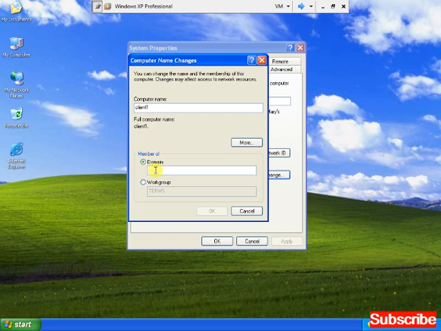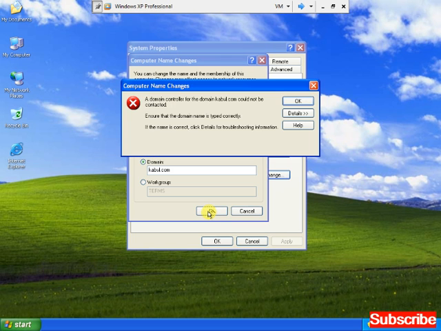Select Domain. And what's the domain name? Kabul.com. Click on the OK button. It will ask for the administrator username and password. If it gives you an error message, there are two options. If the Windows Firewall option in the Control Panel is enabled, it will give you an error message.